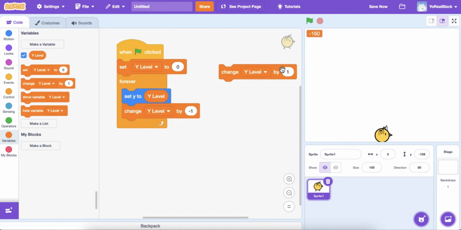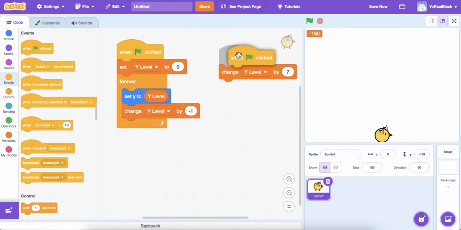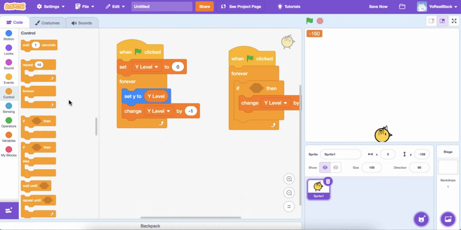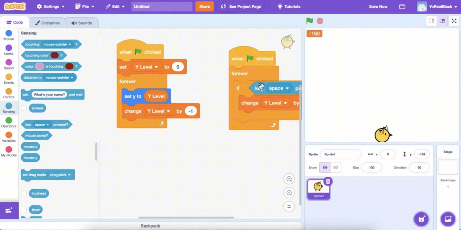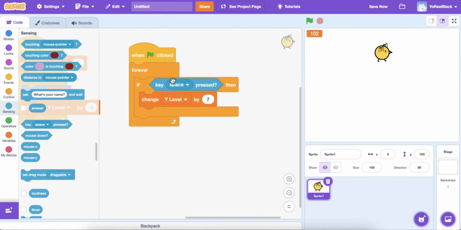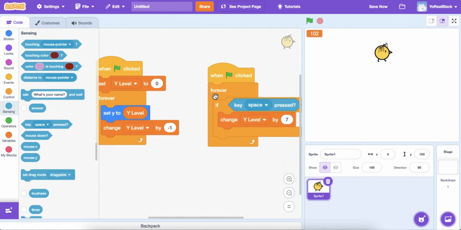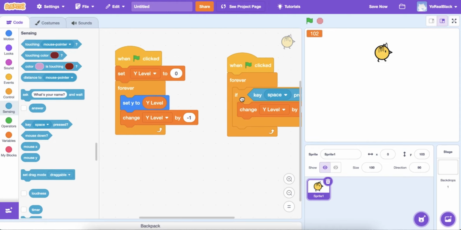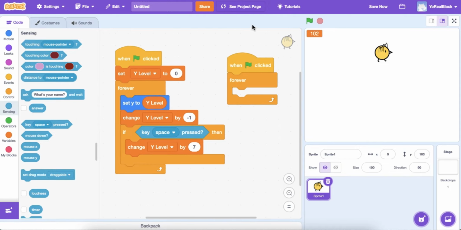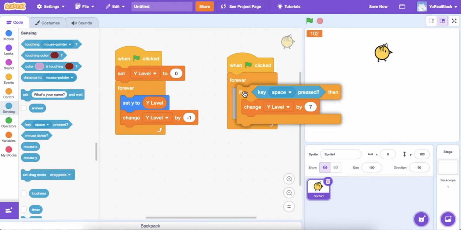So now change y level by, say, 7. And when the green flag is clicked, forever, if statement: only if the space key is pressed, change y level by 7. This allows the bird to go up then go down. Now the bird is falling at such a slow speed. What the script does here is allow the bird to drop, and what the script does here is allow the bird to go up under a specific command if the space key is pressed. Now we can just put everything in the same statement, but for your own understanding, I'm going to separate them.